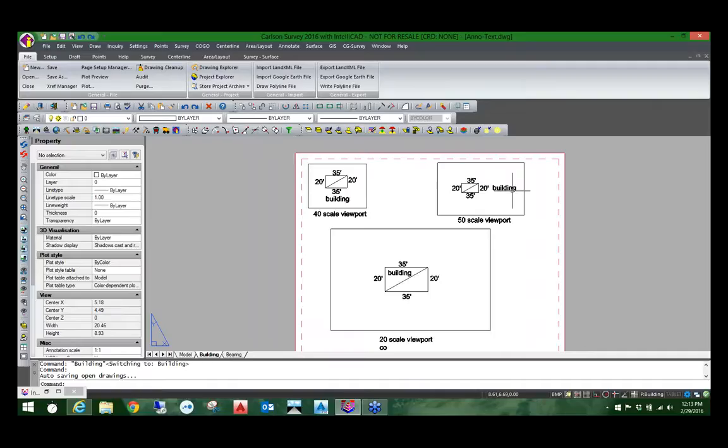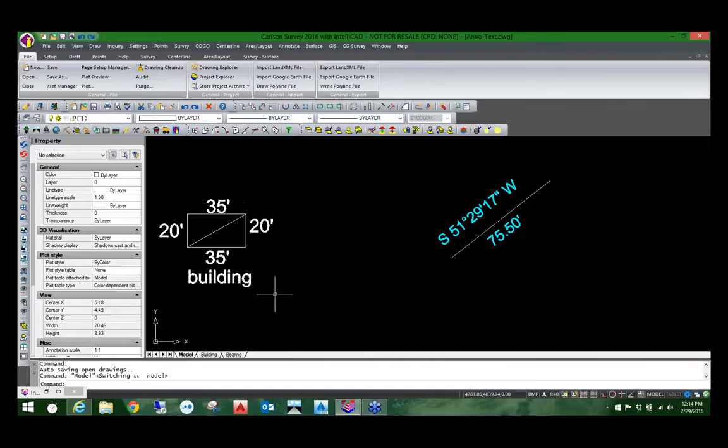You can take it one level further and you can tell it, maybe I was going to do an overview of this whole site at like 200 scale or 500 scale. If I had all the text on, it would get really cluttered. I can tell it at 500 scale, don't show the text. I can actually turn it off. And I would just simply do that back here in model space.